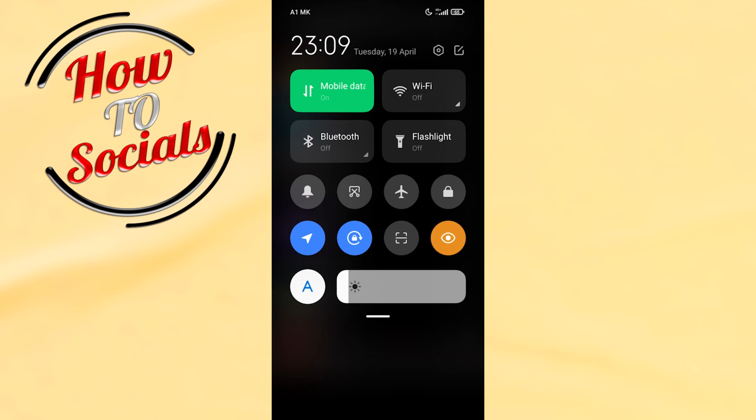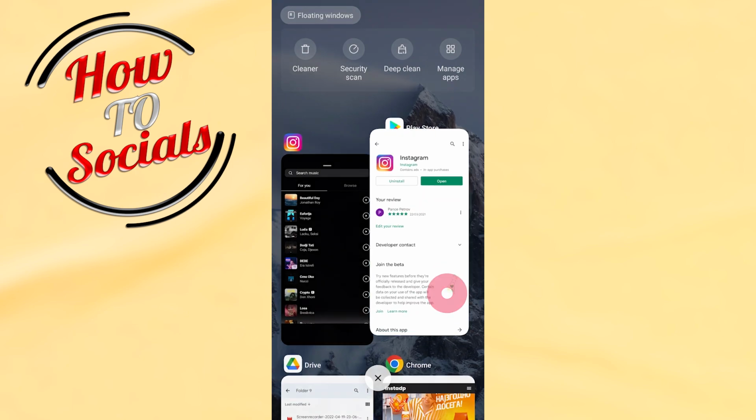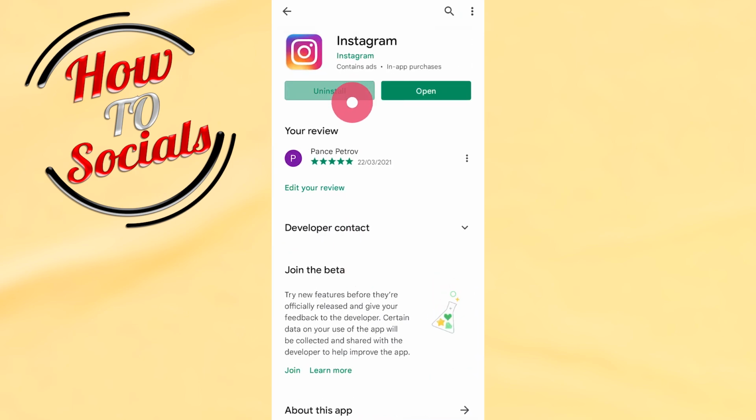Right after you do that, just go to your Play Store, uninstall the application and then reinstall it again. And if you are on iPhone, you can just go to your settings, select the application, in this case Instagram, and offload the application. That will automatically reinstall the application, similar to what's included in the Play Store.